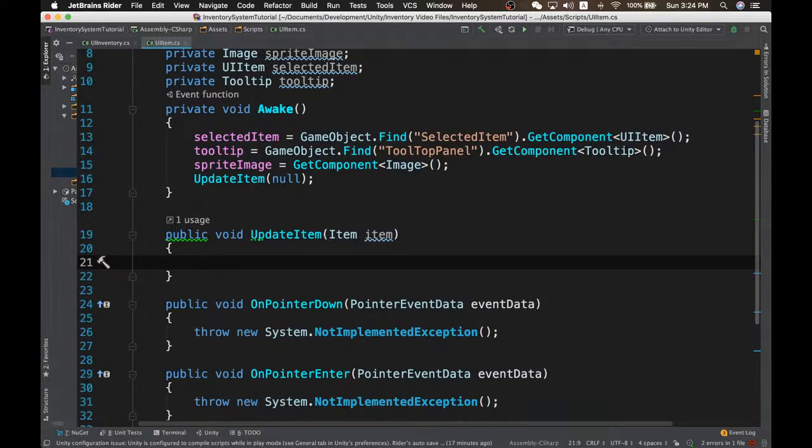Would help if I didn't. There we go. Scroll down.